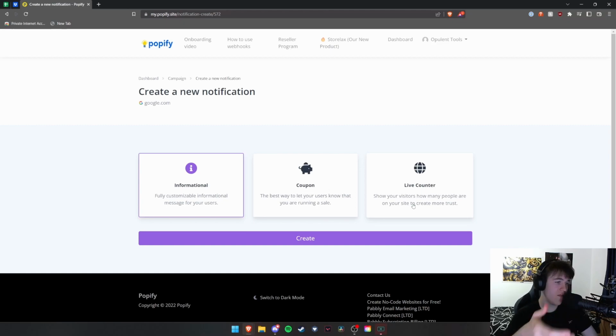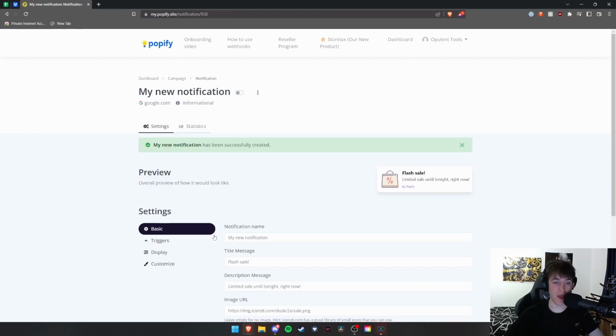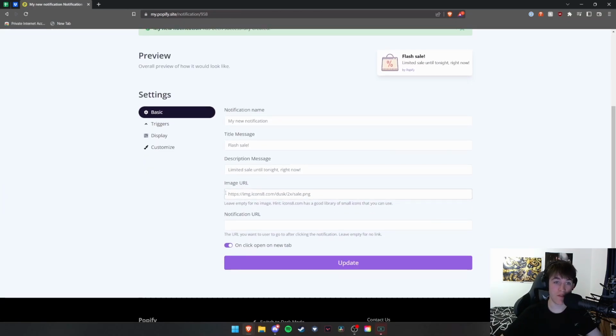So for example, if you've ever seen a little notification at the bottom right or the bottom left of a website, you're able to customize this completely how you want, and I'm going to take you through each one. Under informational, if we hit create, we can then go through all of these features here.